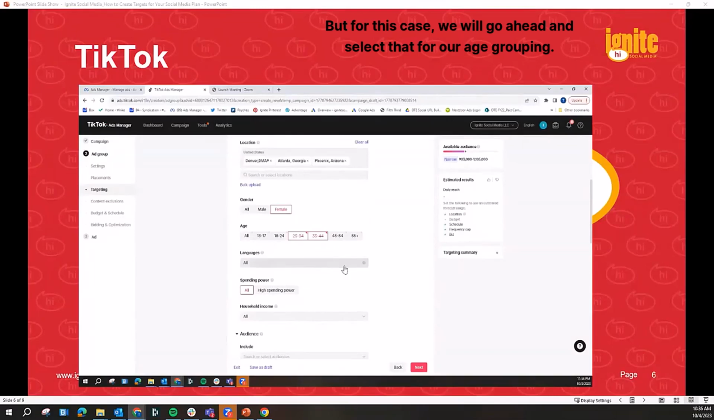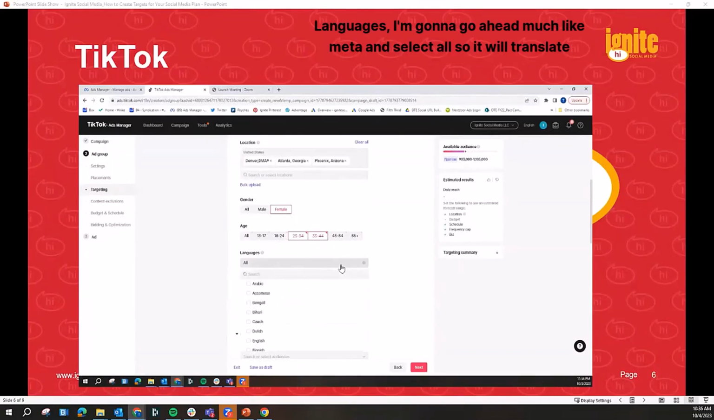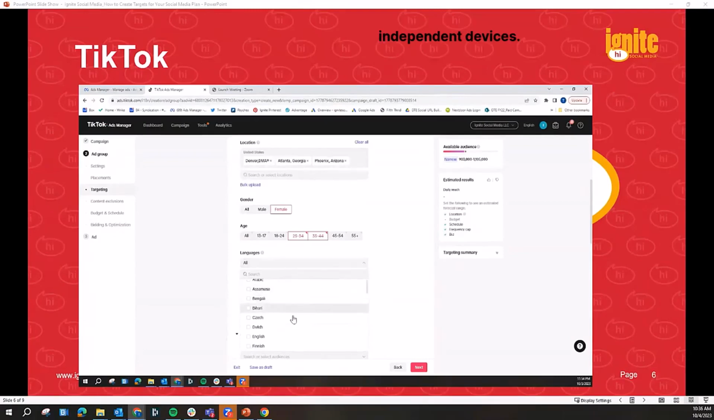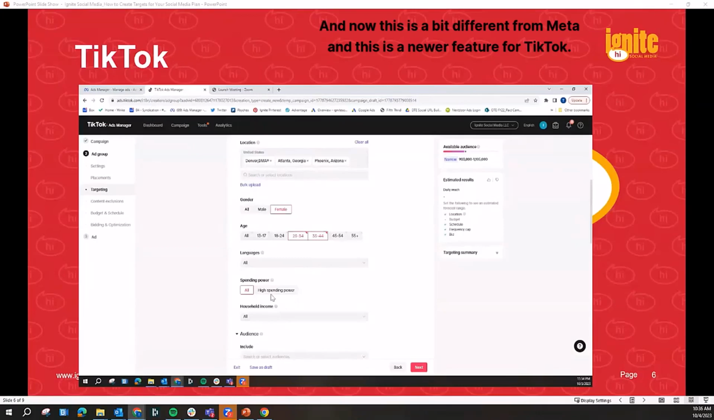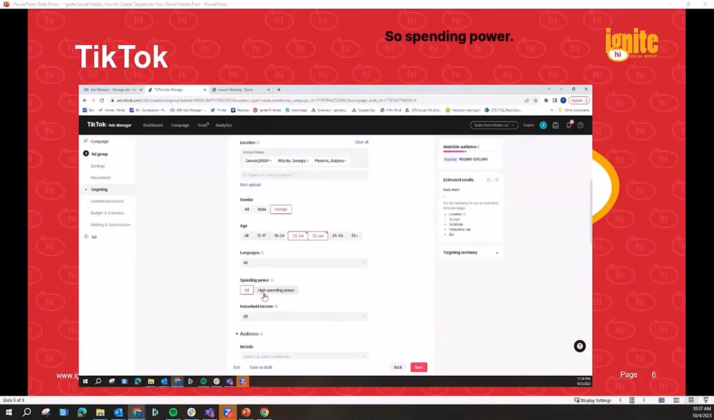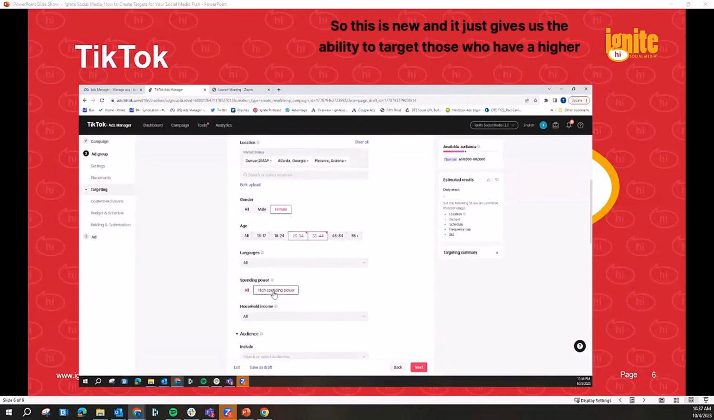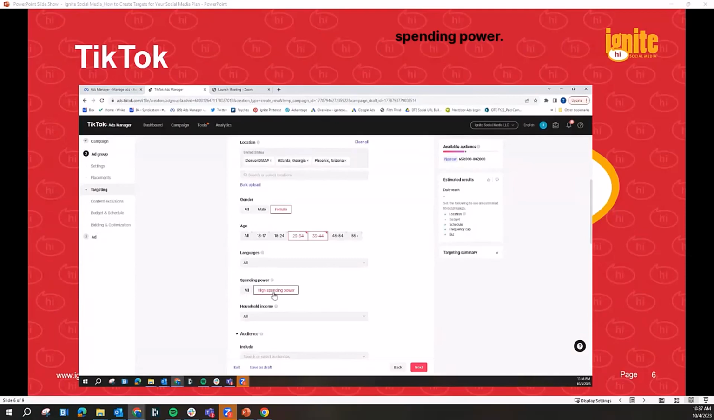For our age grouping, languages, I'm going to go ahead, much like Meta, and select all. So it will translate the message based on what language is selected for the platform on the independent devices. But you can see here, you can select from a plethora of different languages. And now this is a bit different from Meta, and this is a newer feature for TikTok, so spending power. So this is new, and it just gives us the ability to target those who have a higher spending power.